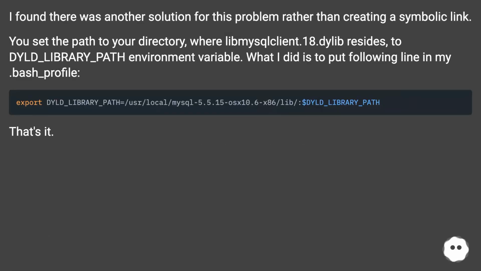I found there was another solution for this problem rather than creating a symbolic link. You set the path to your directory, where libmysqlclient.18.dylib resides, to the DYLD_LIBRARY_PATH environment variable. What I did is to put the following line in my .bash_profile. That's it.